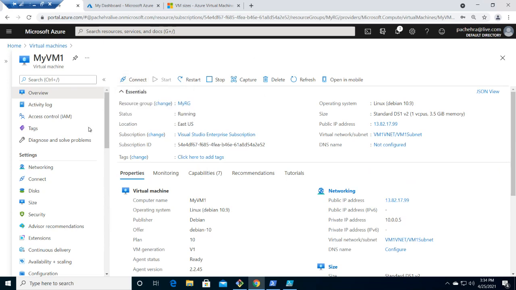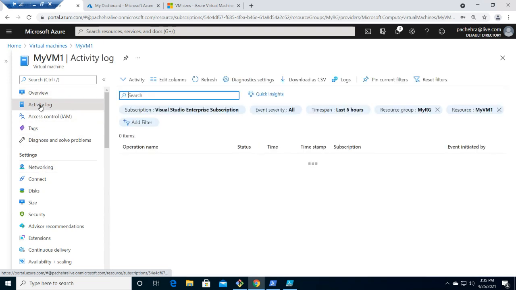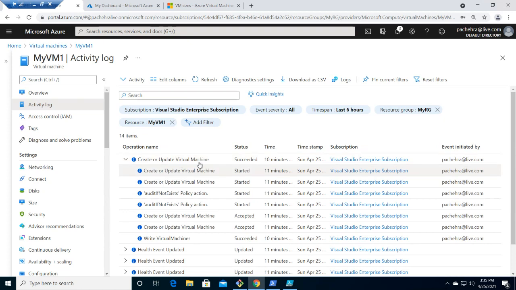Okay, now before I click on the networking, let me click on the activity log. Here is the log which will help you find the information about all the APIs, who is working, what is working on the platform. For now, it is giving me the information like who created the virtual machine, right? So this is very important.